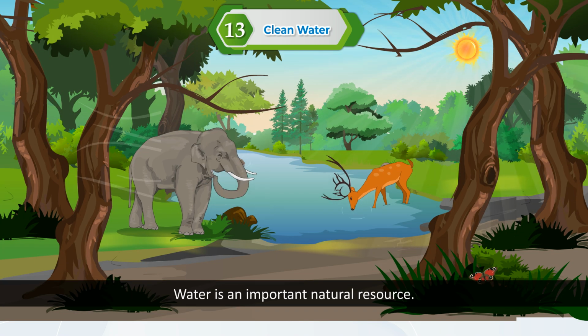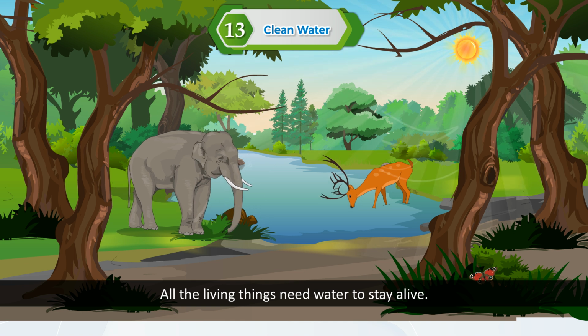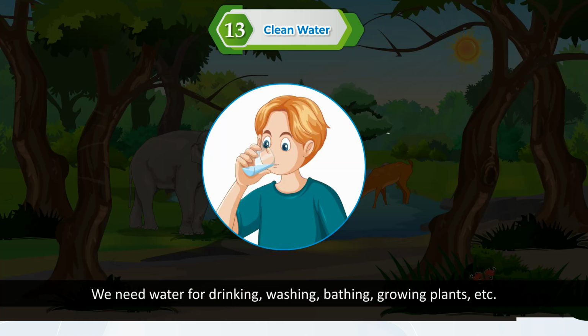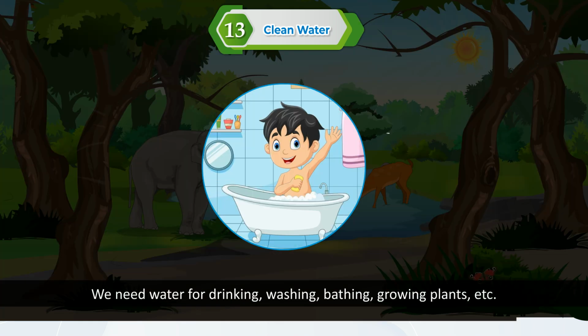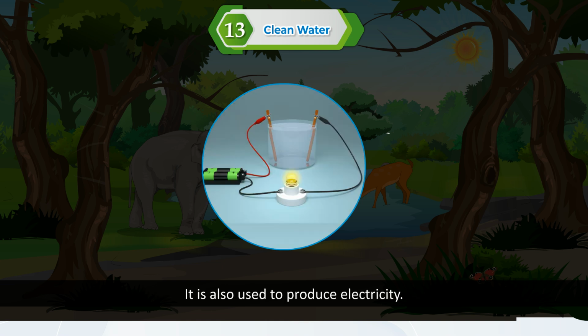Water is an important natural resource. All the living things need water to stay alive. We need water for drinking, washing, bathing, growing plants, etc. It is also used to produce electricity.